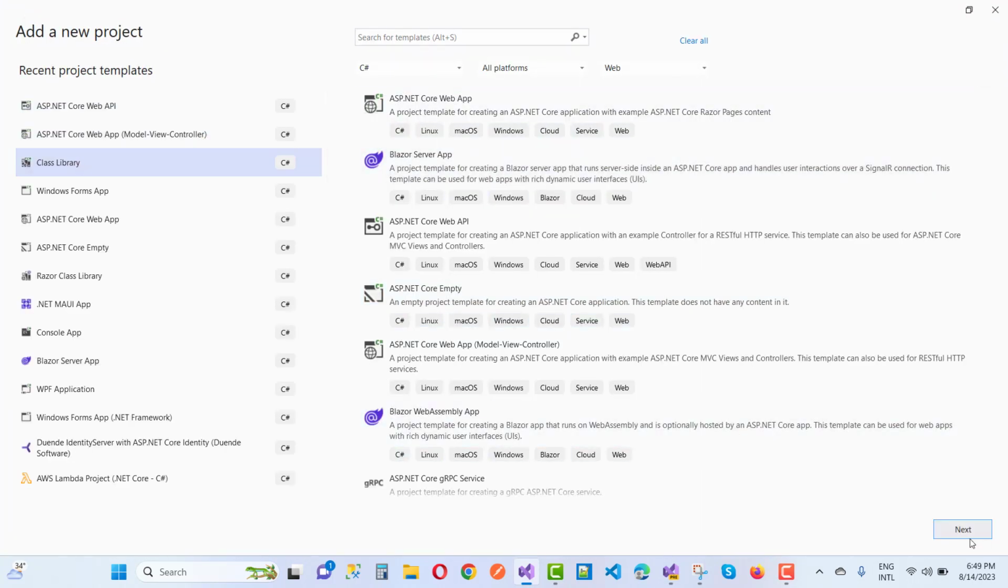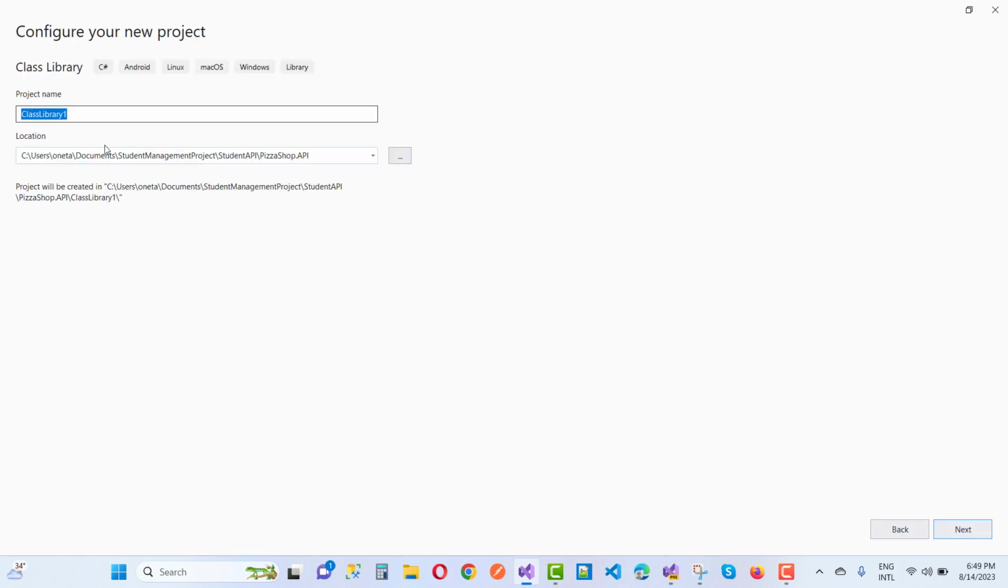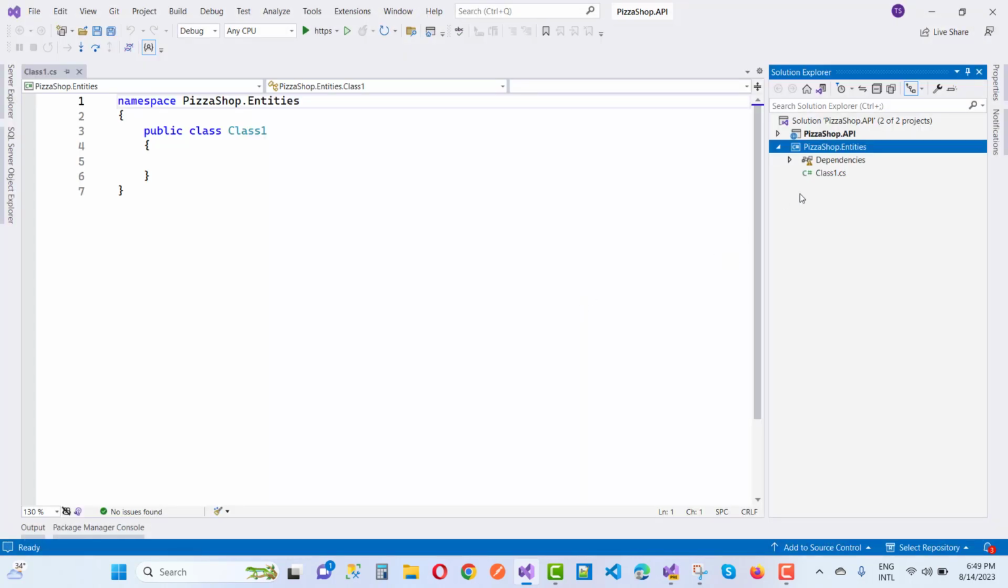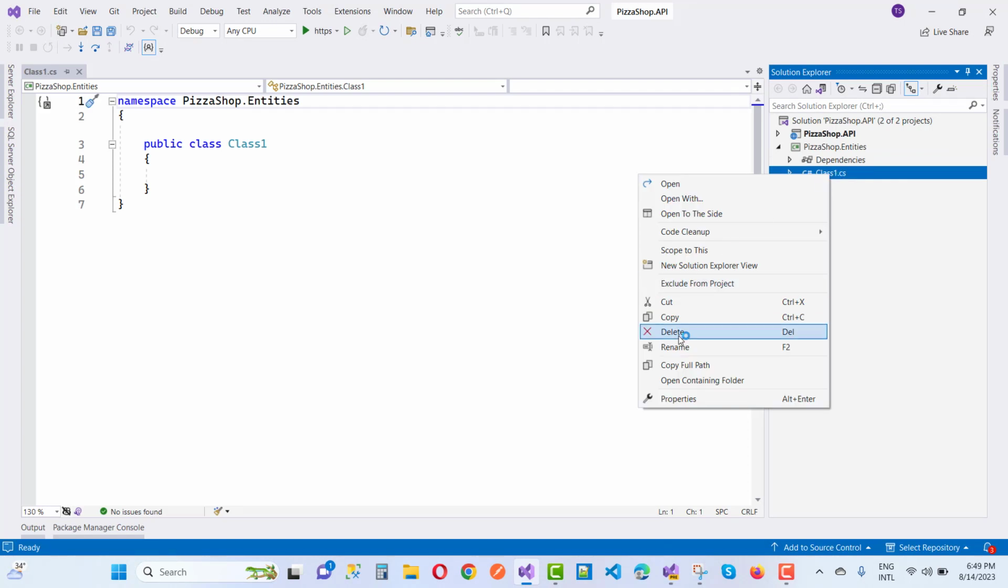So here I'm going to add a class library project, named PizzaShop.Entities. Here I'm going to create the entities, and the default one is the class file, so just delete this.